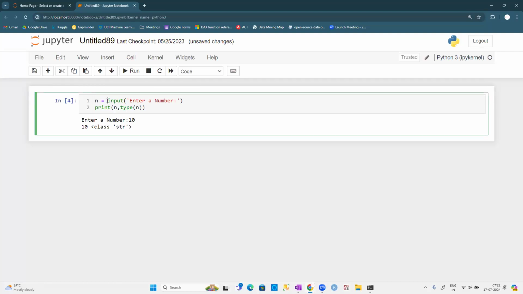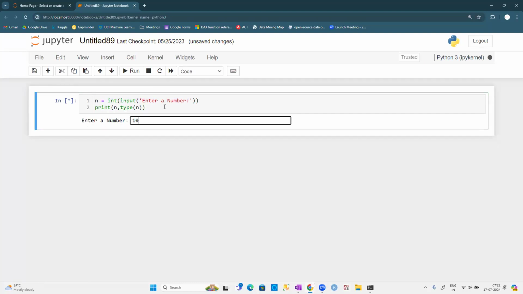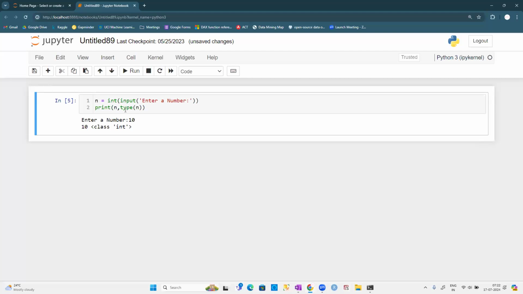Simple, a small conversion, guys. int of. See, guys, how simple it is. int of, str of, float of, bool of, list of, tuple of, set of, everything is going to be the same. So n equal to take the input, whatever input the user has given, convert into an integer. Print the value of n. What is the type of n? Executes. So we can see this is the value. Clear? It is an integer. So this is the way I'm going to take input here.